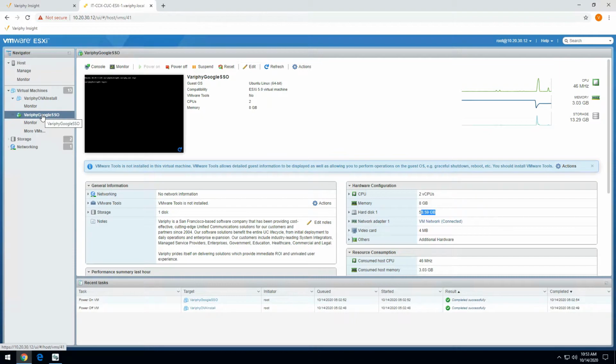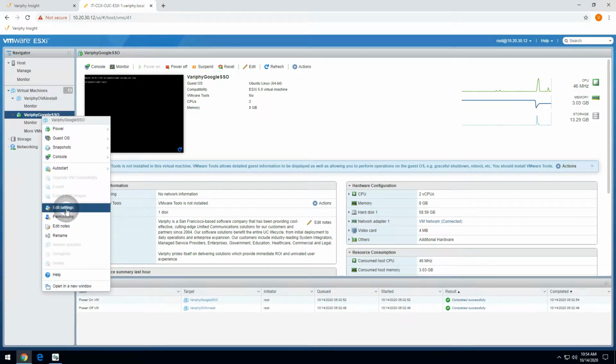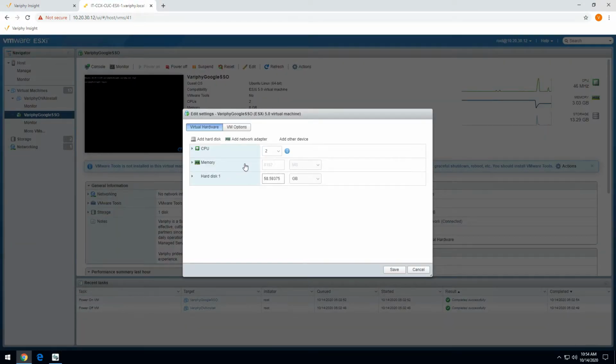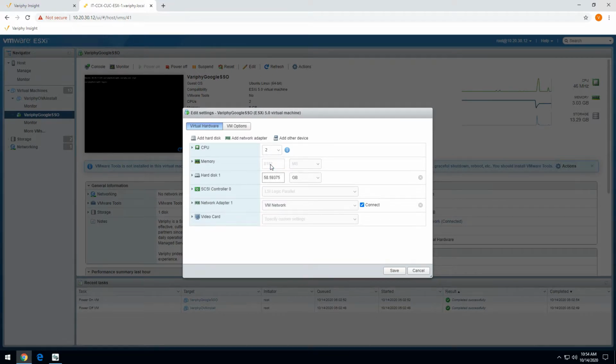Your ESXi or VMware platform may look a little bit different from mine. It all depends on versions, but the concepts of what we're going to do here are the same throughout the various versions. So I'm going to right-click on this and edit my settings. You're going to notice here that I have my memory, but it is grayed out. I cannot edit the memory on the fly. I do have to shut down the operating system first. So let's start with that.